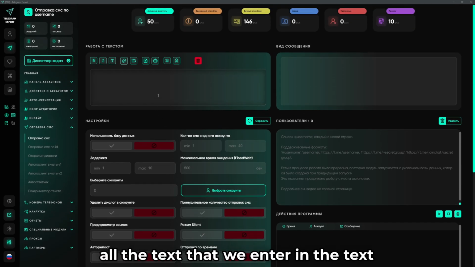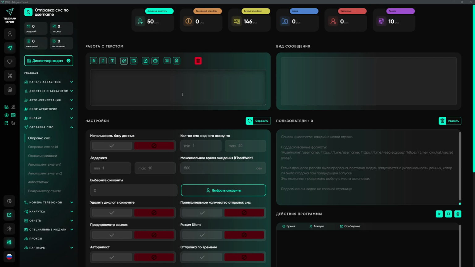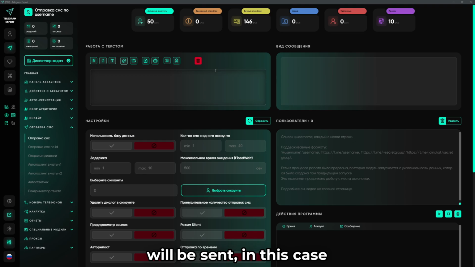Accordingly, all the text that we enter in the text sending field will be sent to ChatGPT, and the response received from ChatGPT will be sent, in this case, to the user's personal message.